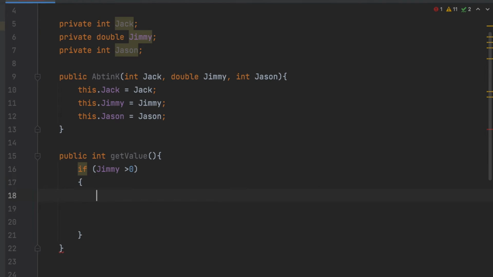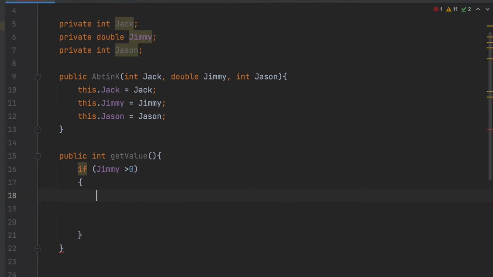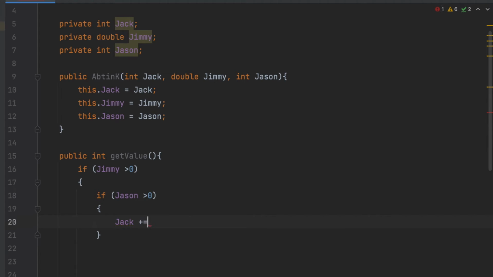So again, I was here, and then I want to do a little bit of a twist. I want to create a nested if statement. Don't worry, that doesn't sound as scary as it is. I will be actually just writing another if statement here. So I have an if statement here. Instead of saying return, or setting Jack to something, I will be saying if Jason, and Jason is an int, if Jason is also greater than 0, then we can say Jack plus equals 70. We can just say that.